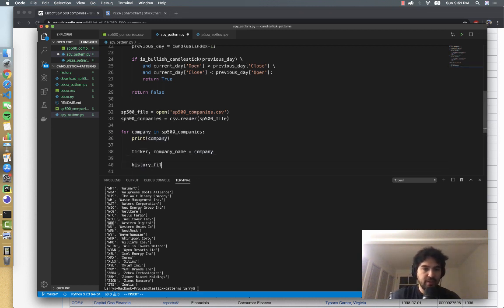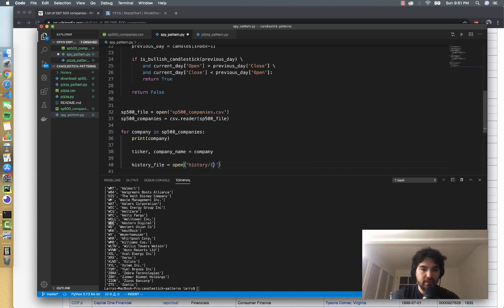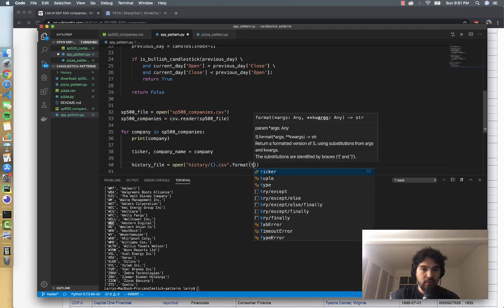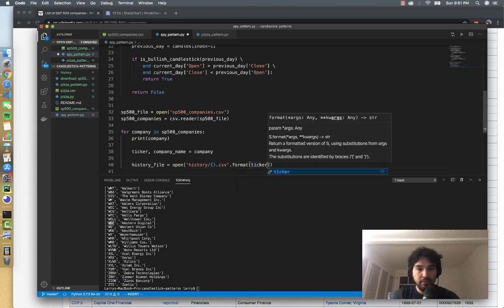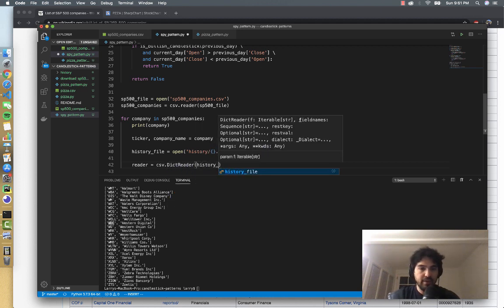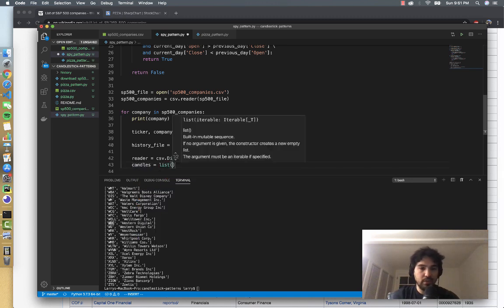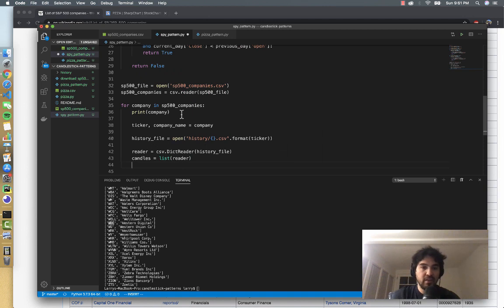And then we'll get our history file, and that's going to be open, and it's going to be history slash whatever the symbol is dot CSV. So we'll do dot format, and we'll pass in the ticker. And so we'll have our history file, and then we'll have it opened at that point. Then we can create a CSV dictionary reader again for our history file. And then we'll get the candles as a list. So we'll cast this to a list, and we should have a list of all of the candles in each file as we're going through for each ticker.